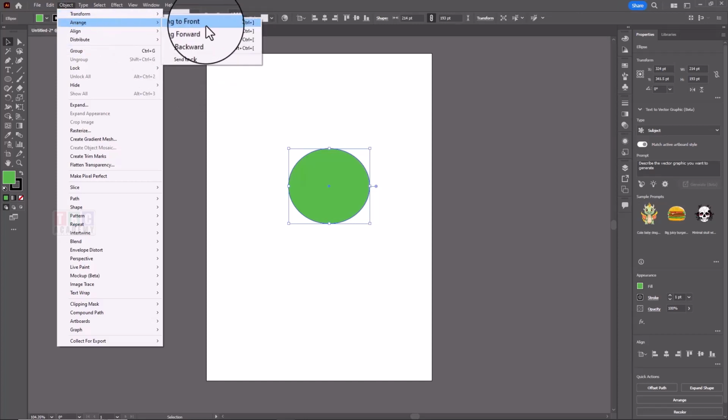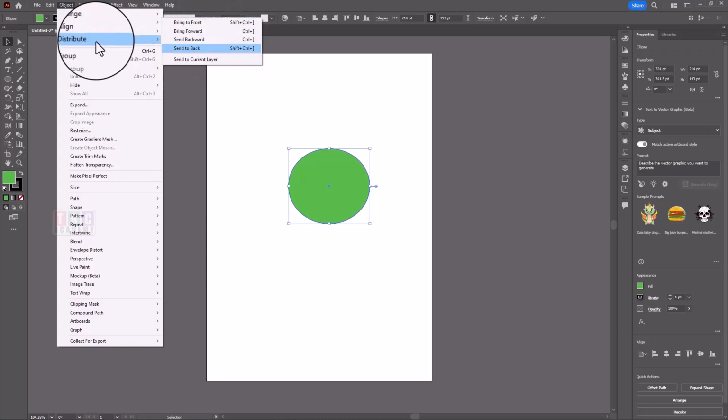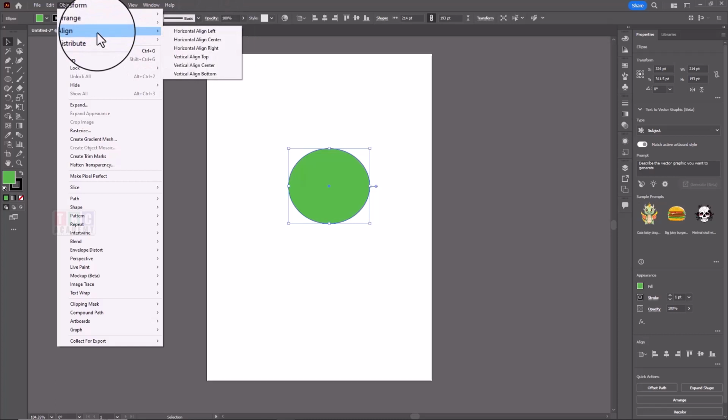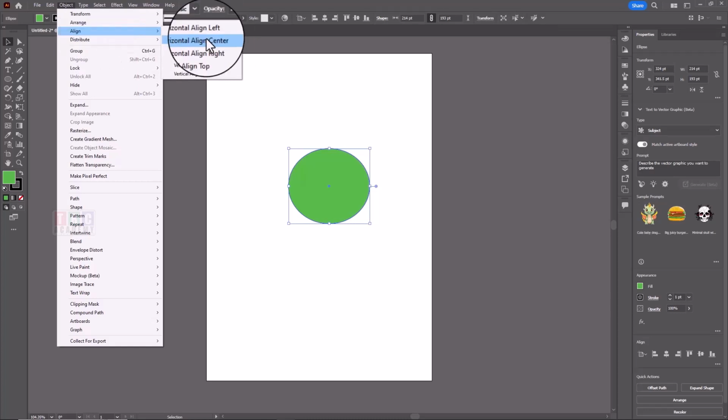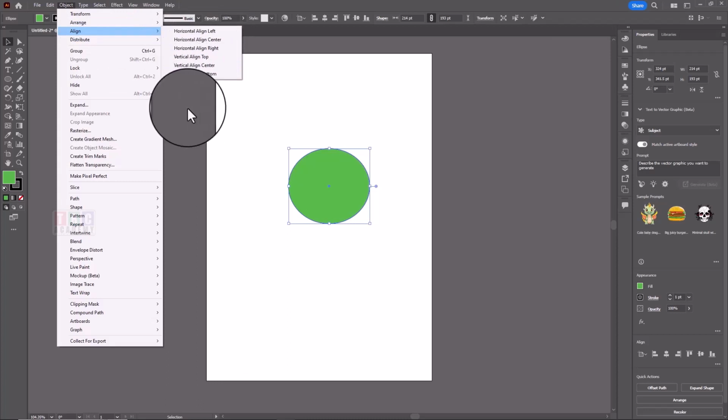Arrange, again I told you: bring to front, bring forward, backward, send to back. Alignment is align to center, align to back, and all this stuff. So what is this aligning?